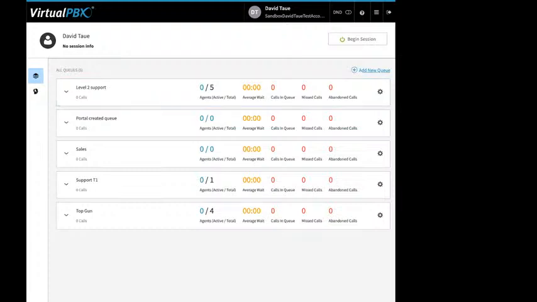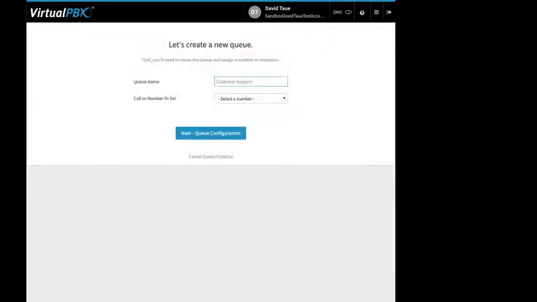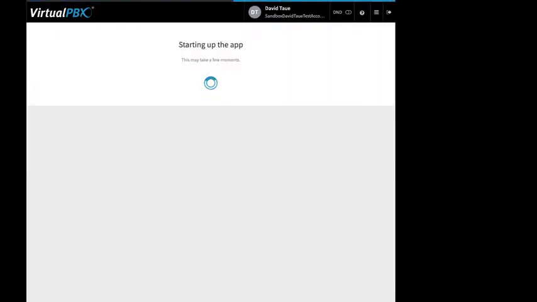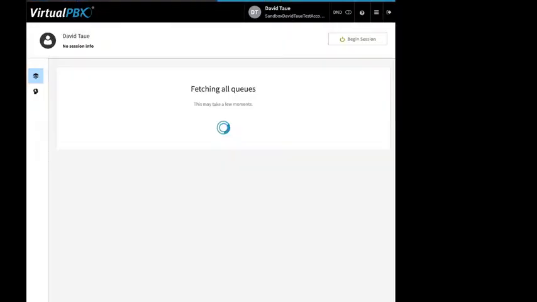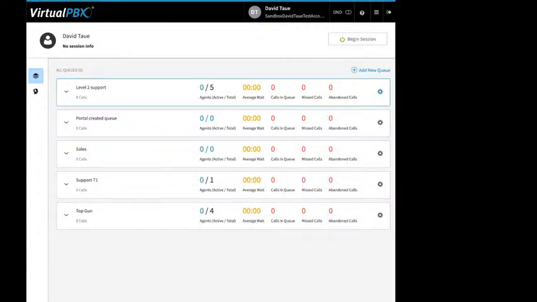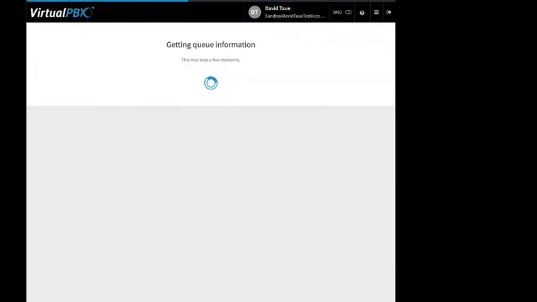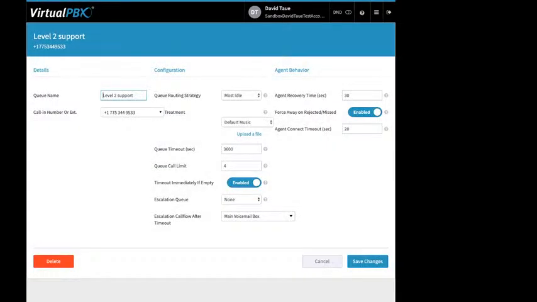All right, so adding a queue, you would click on Add New Queue. And then you give it a name and a phone number. Let's just click on an already existing queue here. All right, so I can change the name here. I can give it a phone number or an extension.